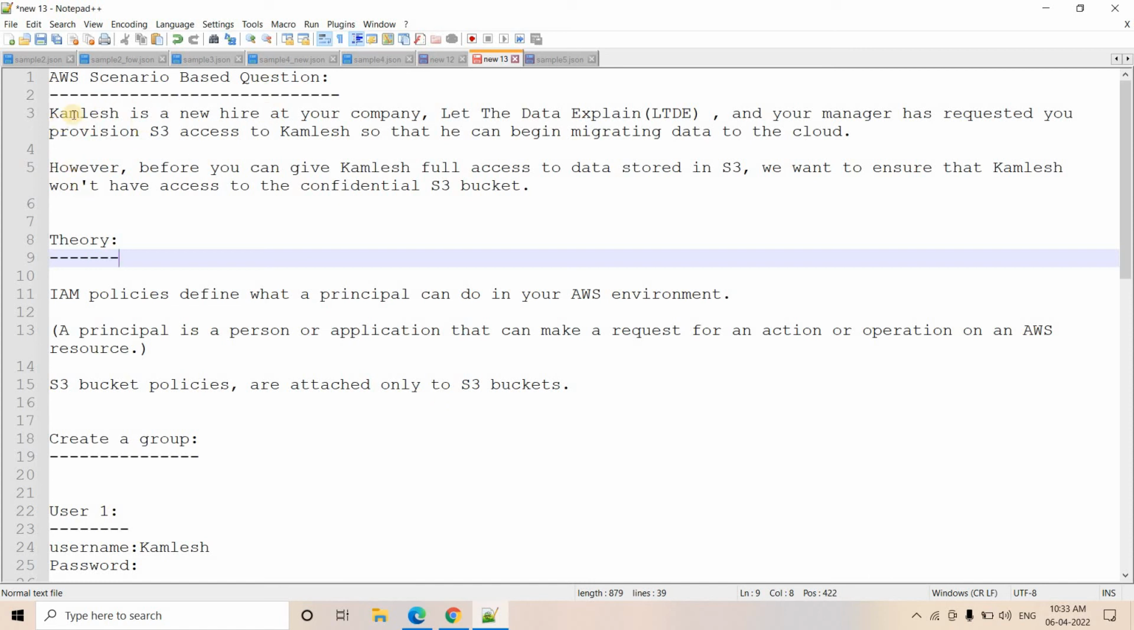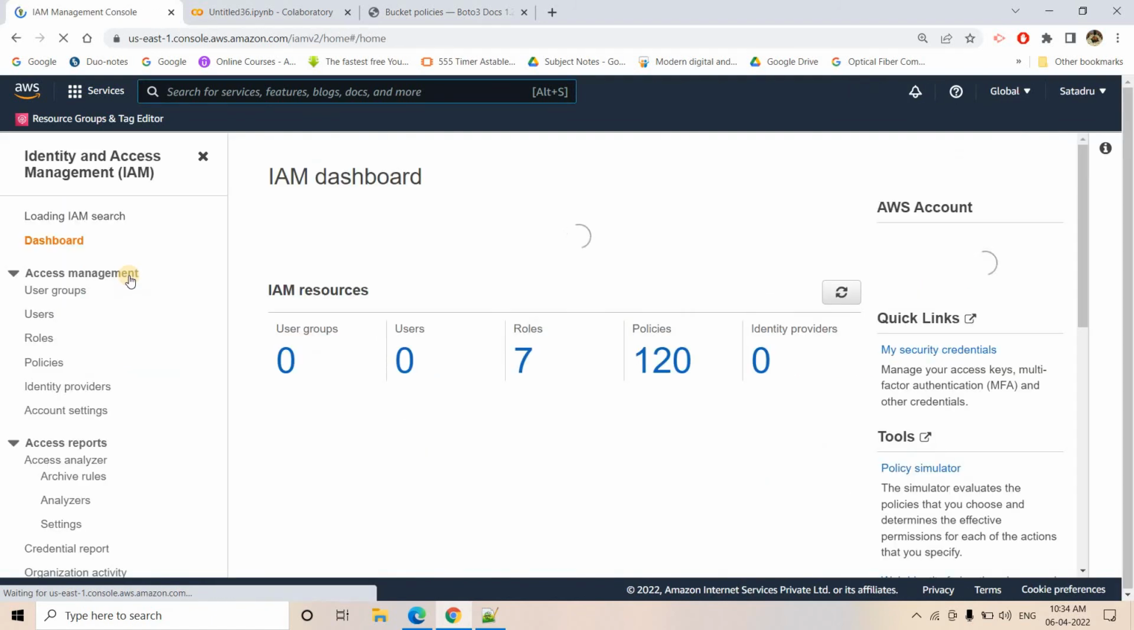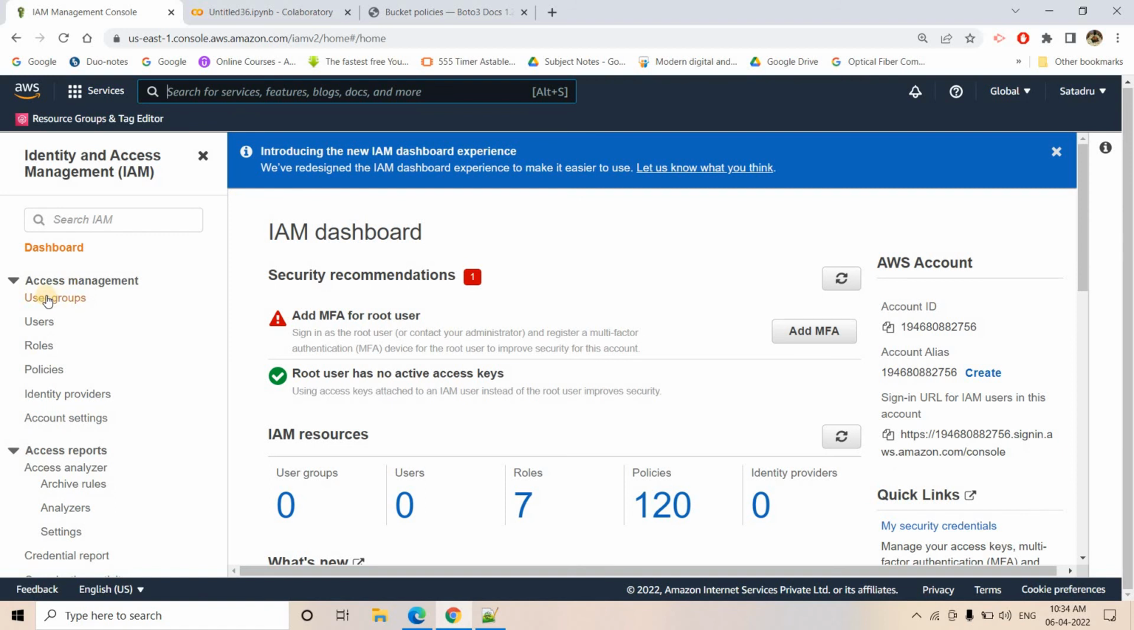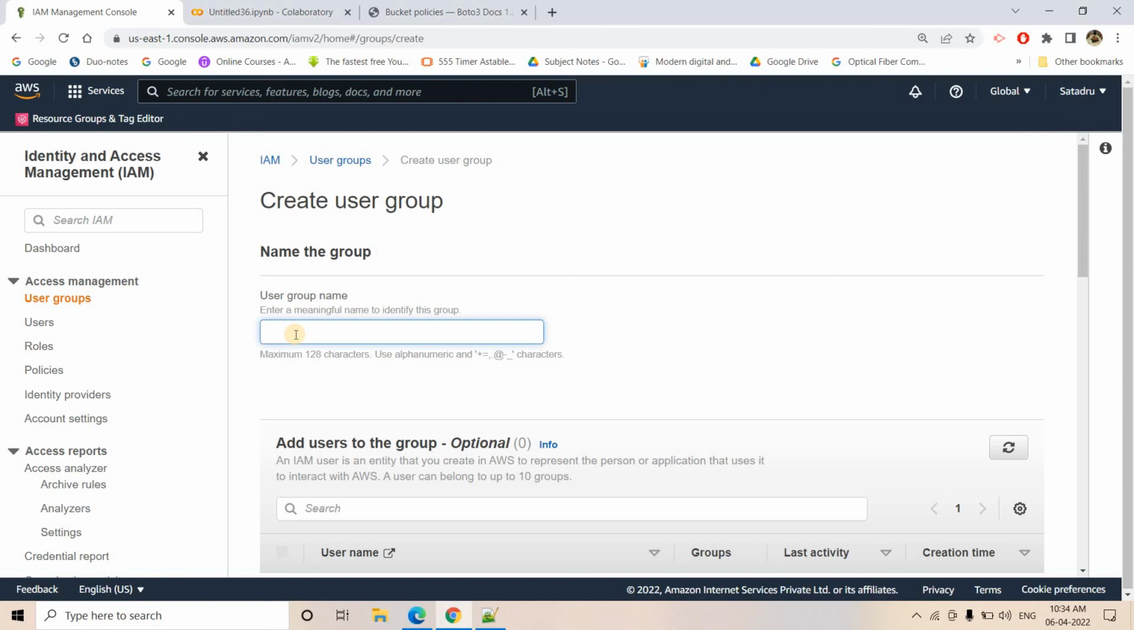So first let me create one user with the name Kamlesh, and then I will proceed with the further explanation. I will go to the AWS Management Console, go to IAM, and create a user group, because I might need to give this kind of access to multiple new hire users. So I will create a user group to which I will give S3 full access, and then create the user in that group. First I will go to user groups and create a group. The user group name I can give as new hire S3 full access.